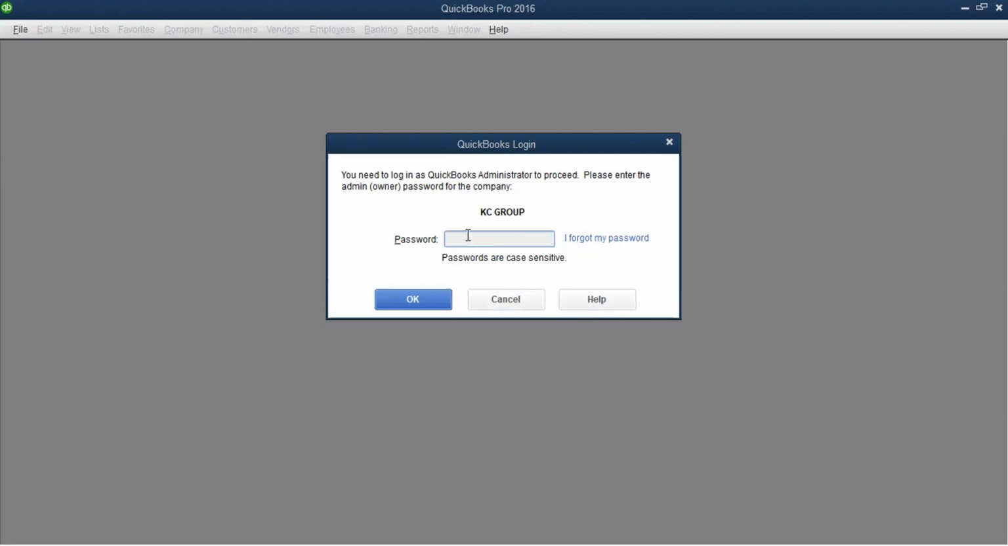So I'll put in my password. This is the very password I created at the beginning. So you need to remember that password, and it says down here: passwords are case sensitive. It means if you put in something wrong, then you won't be able to log into your company file. So my password is now set. You can see I'm in.